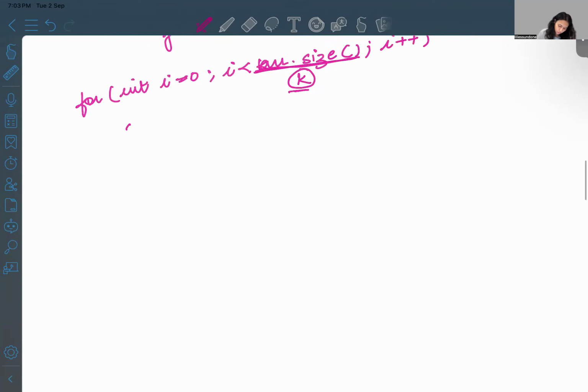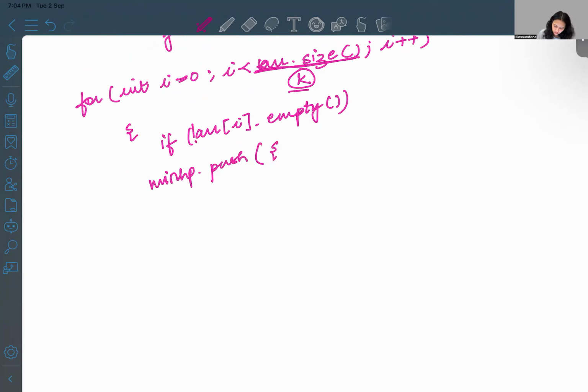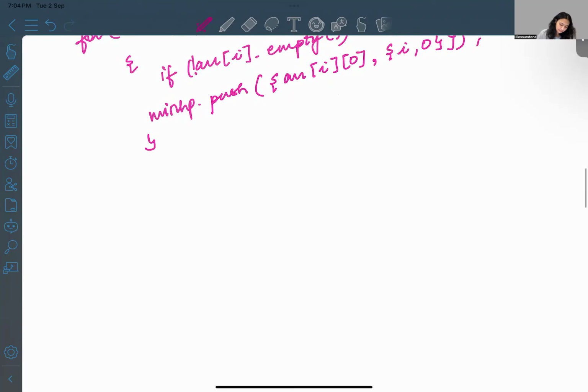What you have to do, and this is where I told you to be cautious, if your array I is not empty, then you have to do min heap dot push. What do you push? You push array I 0, comma I, comma 0 into your min heap. Make sense? Right. So you have all your first elements in the min heap for now.